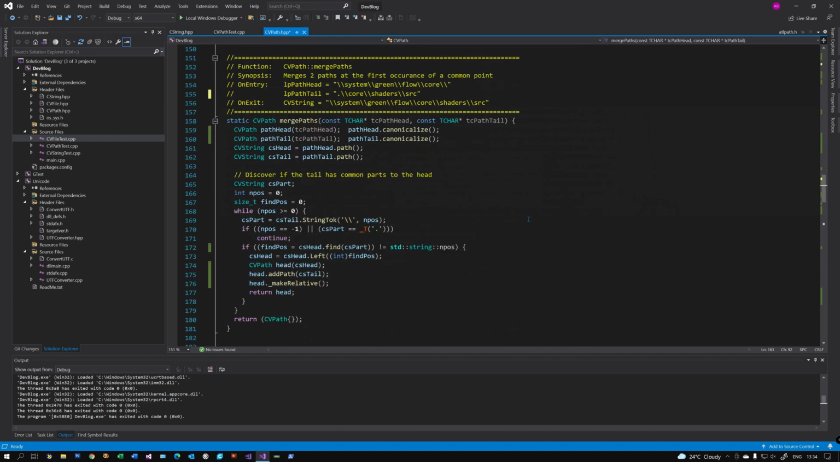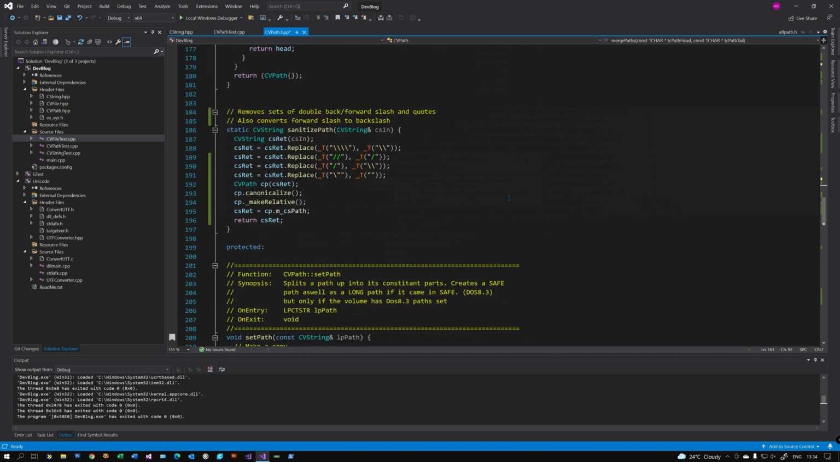So that is what merge path does. It's quite useful if you're, let's say, compiling HLSL files and storing your object files in another directory. Then merge paths can be used to join things together. We have a sanitized path.